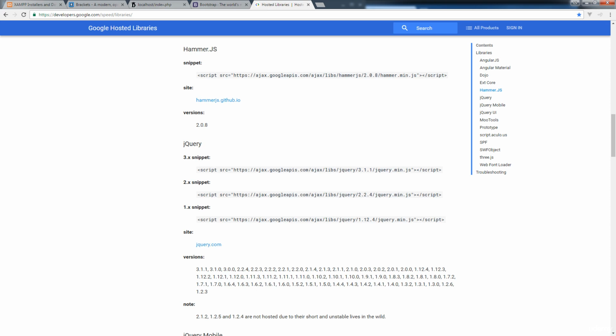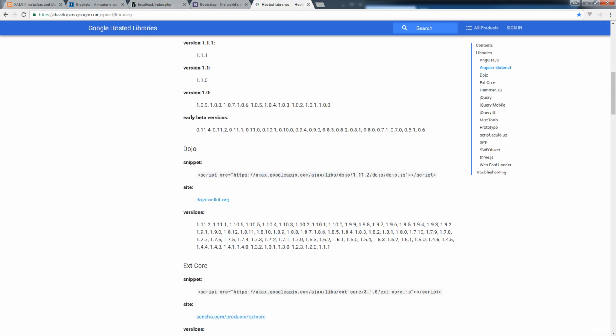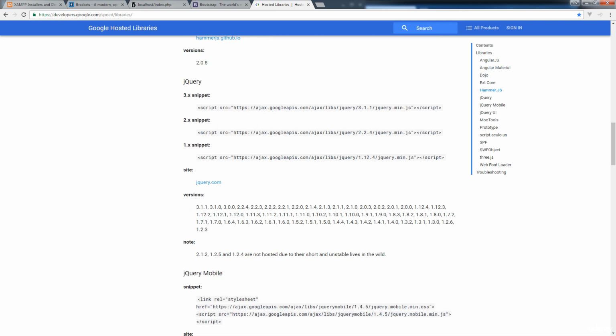We're going to just connect to developers.google.com. They've got a listing of a bunch of really useful JavaScript libraries, and so on, that you can just simply select, copy, and paste into your website or your web project and have access to all of that really neat stuff.